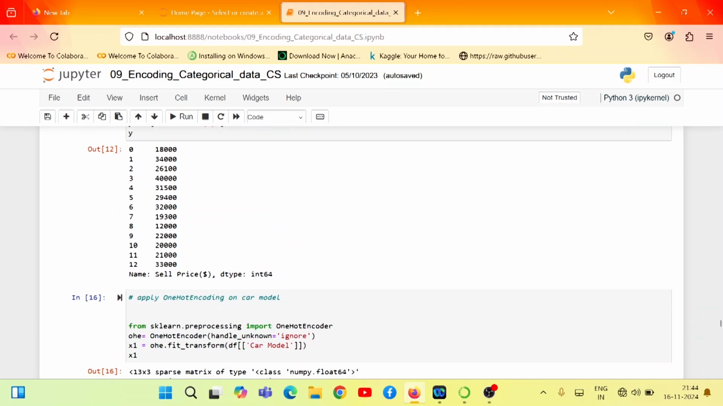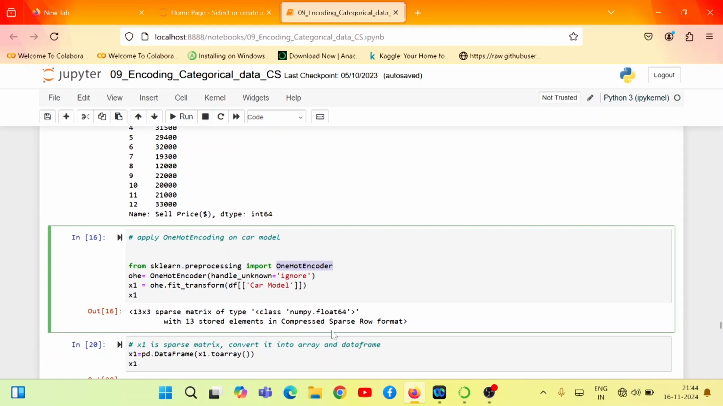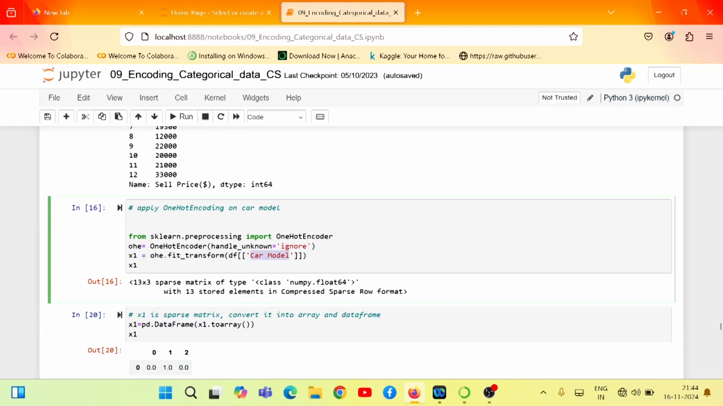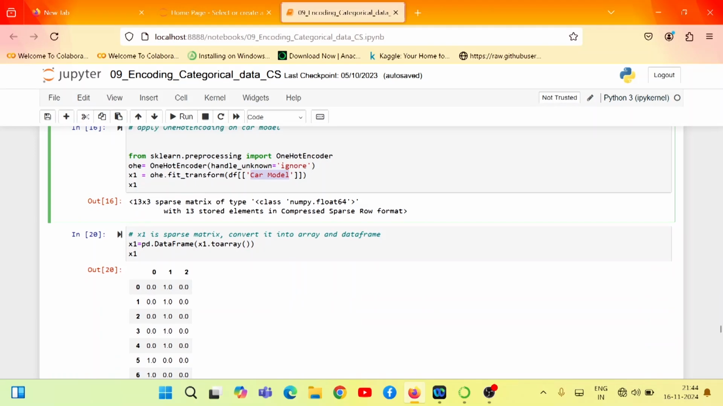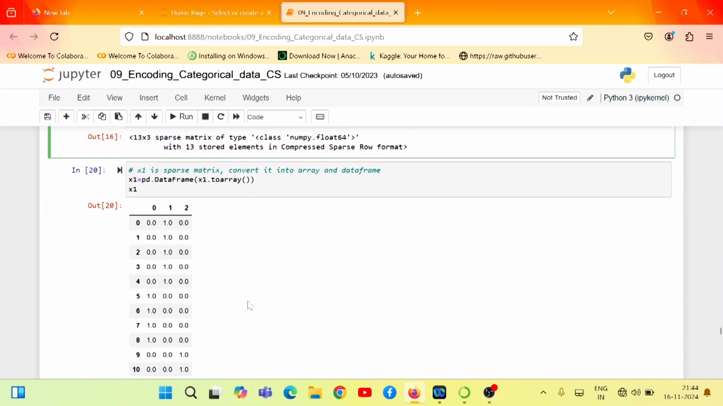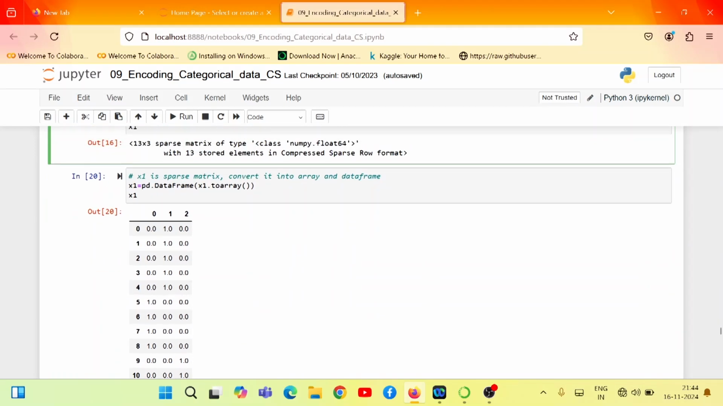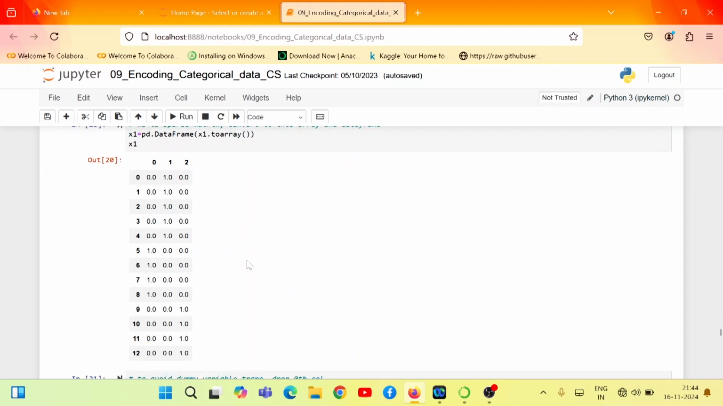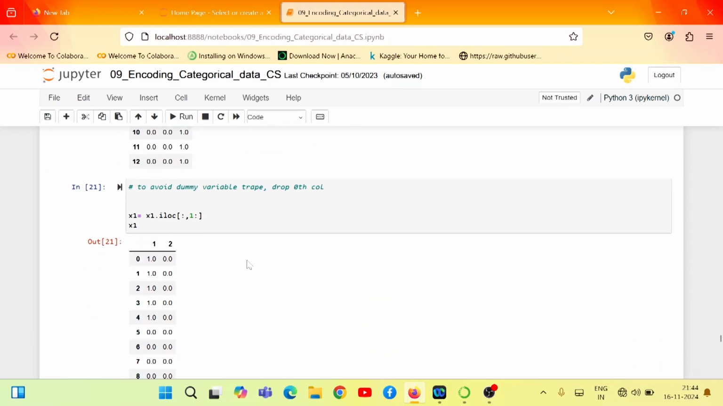After doing this, we are applying this one hot encoding on the car model. This is the class which we have to encode, and then we have to make an object of that class, and then we have to train and transform this value. Once you have done it, this would be the output, right? Again, x1 is the sparse matrix that we have to convert into an array and data frame. So this is the x1 value which we have.